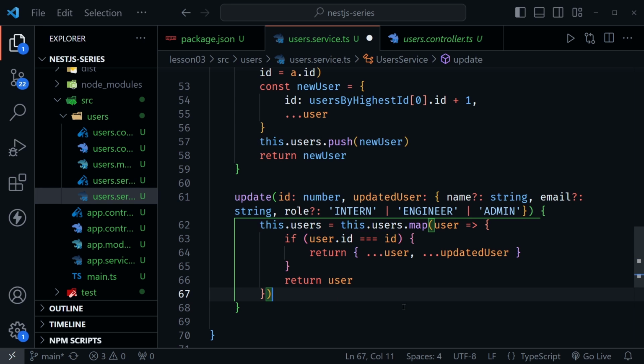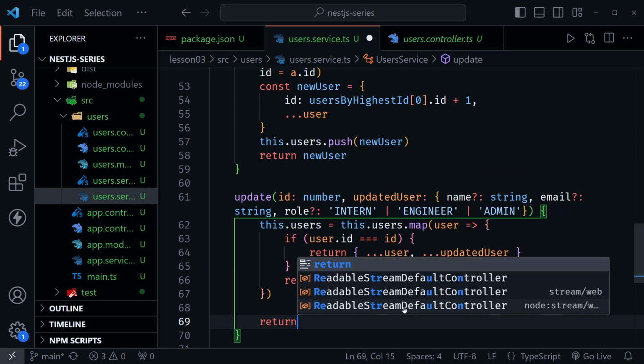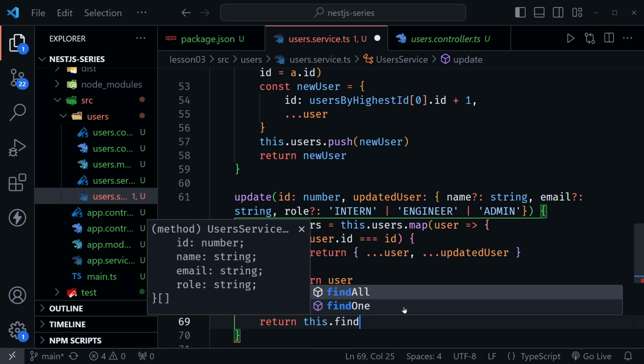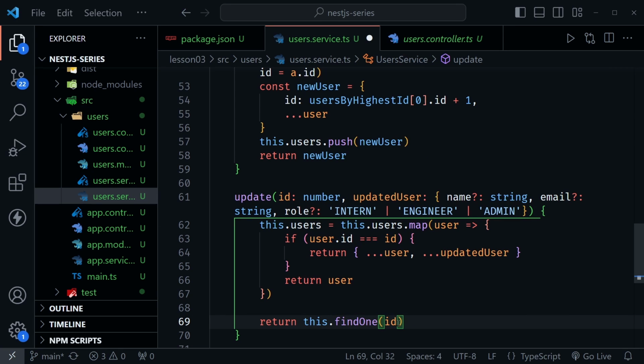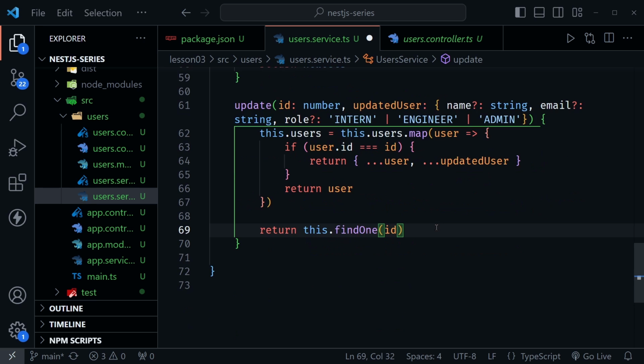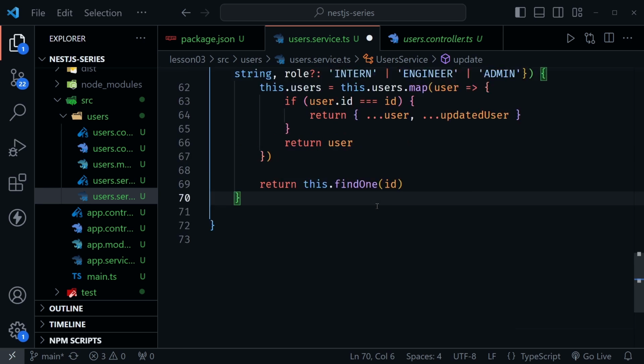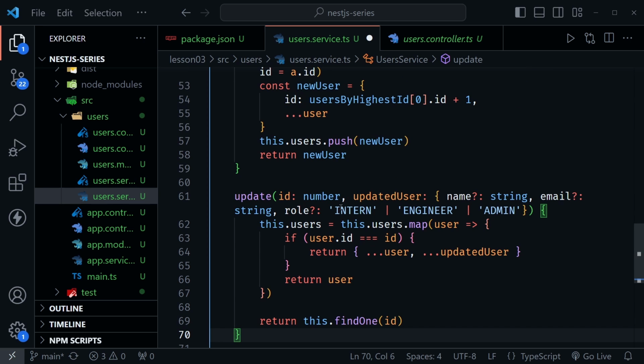Now, at the bottom of this, we're going to say return this.findOne. So we're going to call another method inside of our class, and we'll pass that ID, because after we've updated all of the users, we only want to return the updated user. And so we just use the findOne method. And finally, we have our delete method. So let me make sure we've completed this correctly.